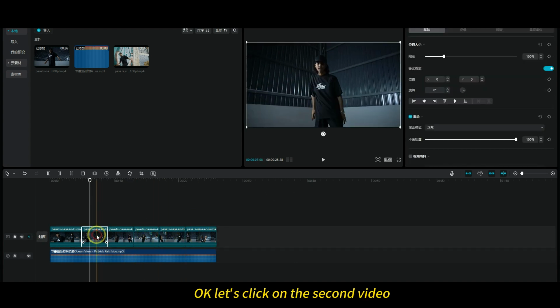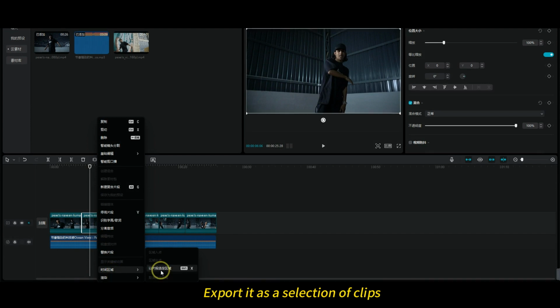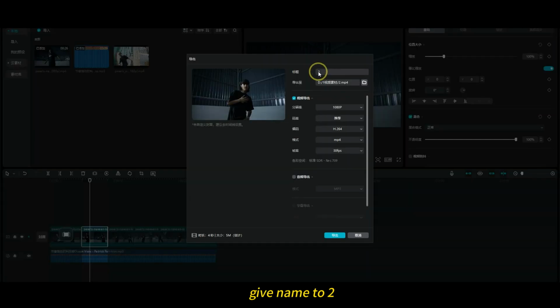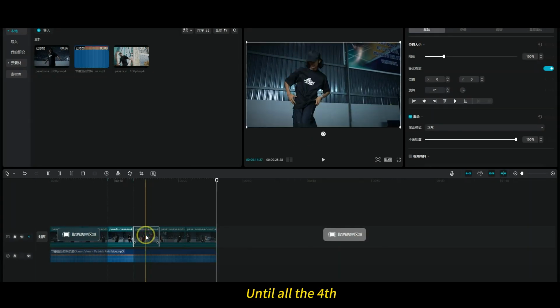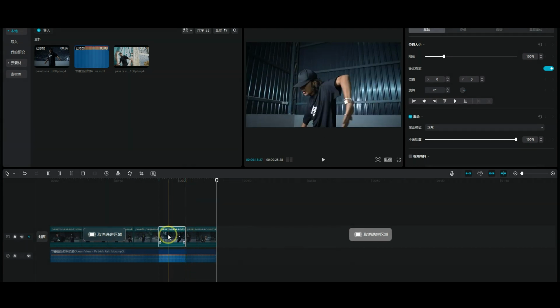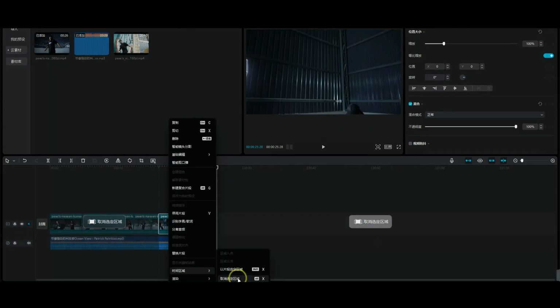Okay, let's click on the second video, then right-click and select time zone. Export it as a selection of clips. Give it the name 2, and tick video export. The third paragraph is exported in the same way. Repeat the process until the fourth and fifth paragraphs are exported. Select the time zone after exporting, then deselect the area.